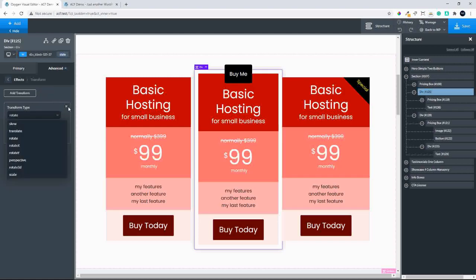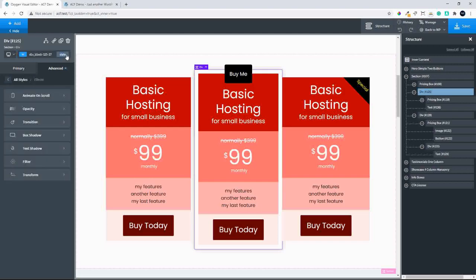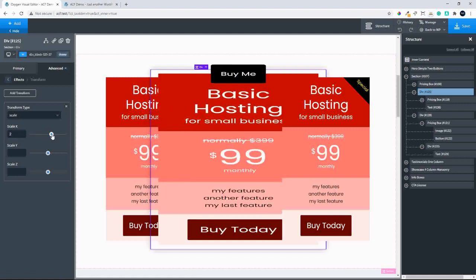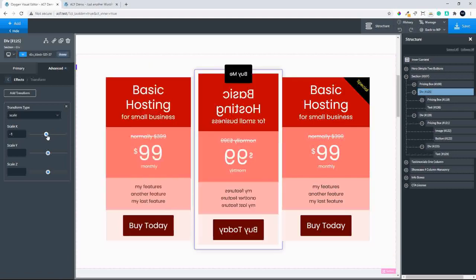But before we apply any transformation to this item, we're first going to change the state to hover. So we're in the hover state. We've selected the div. Now I'm going to go to Transform, add my transformation, and scale that. If you want to get an idea of the units, just slide the slider and you'll see that those are the units available.